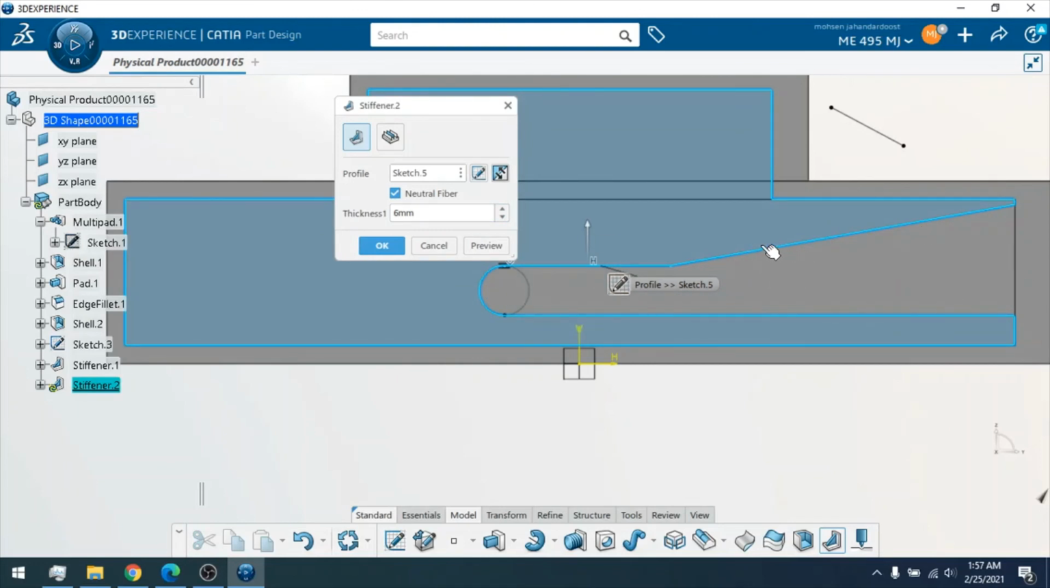If I select a different direction, instead of selecting the inward, my stiffener goes outward. So now all the space that I have inside will be filled with this stiffener that I created.